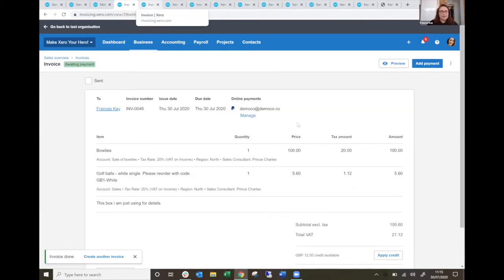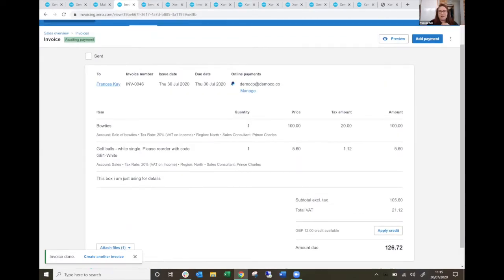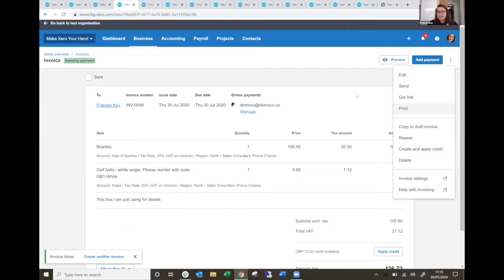What that then does is, here's my invoice. I then have more options. Now it's live and on the ledger. Obviously I can edit, I can resend it again, whatever it is.